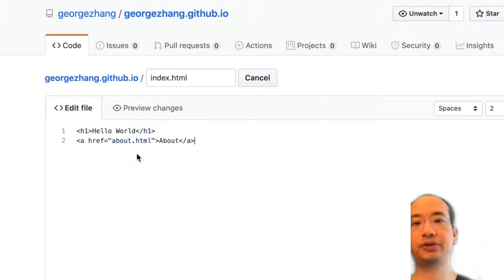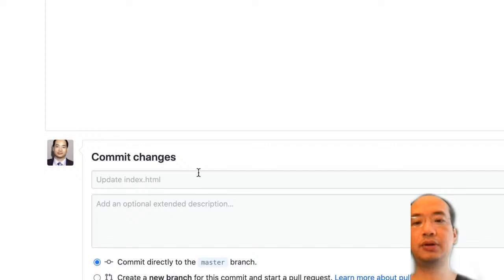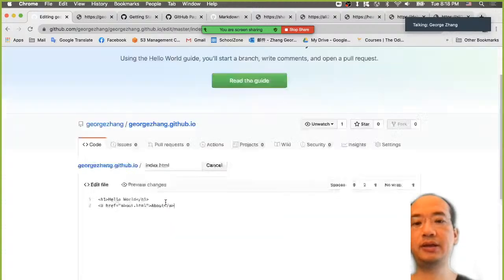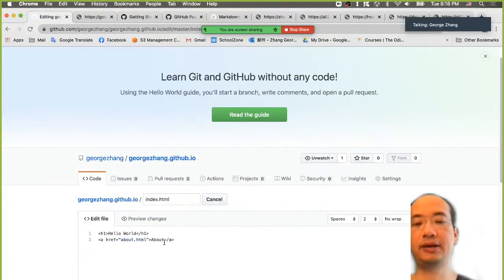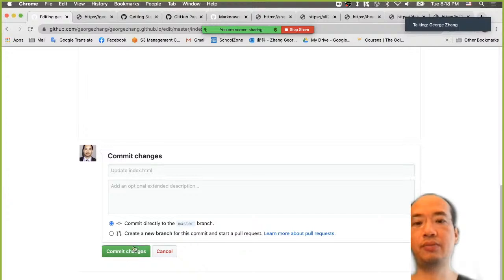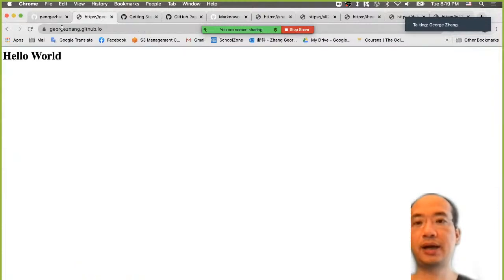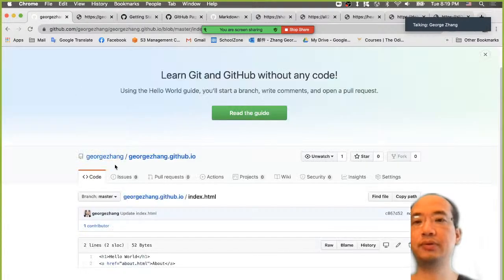So I'm gonna show you the code, and you just have the anchor, you have the about. So you click on the commit button. Now you should have the anchor called about in your home page. So I'm going to click on the commit changes. Now I go back to my home page and I refresh, and it doesn't show up. Why?